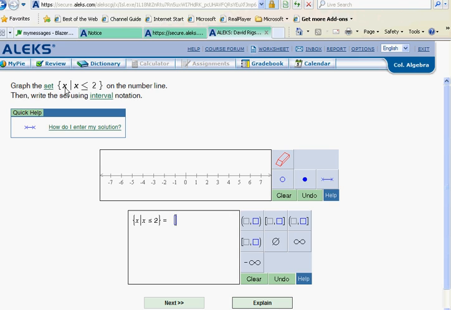So we're going to describe the set of numbers x such that x is less than or equal to 2 on the number line. So first thing we're going to do is to graph that. And once again, notice that we are going to be less than or equal to 2. If it's equal to 2, then that means that the 2 is included in our discussion, so we're going to use the filled dot to illustrate that condition.